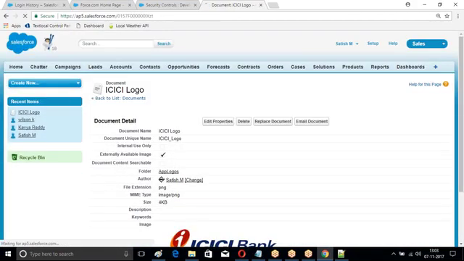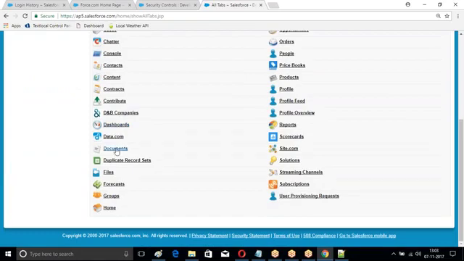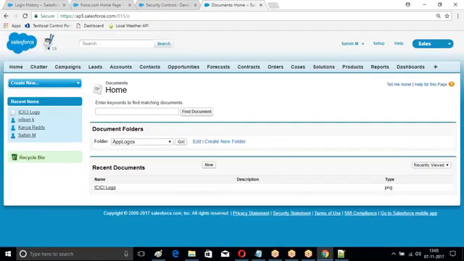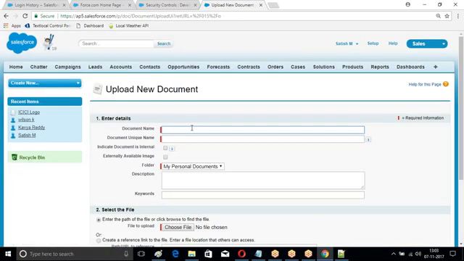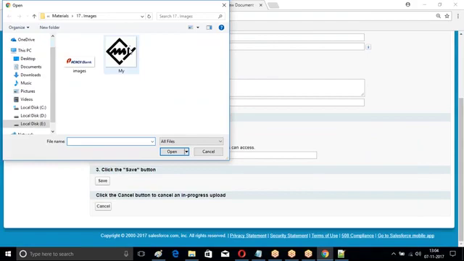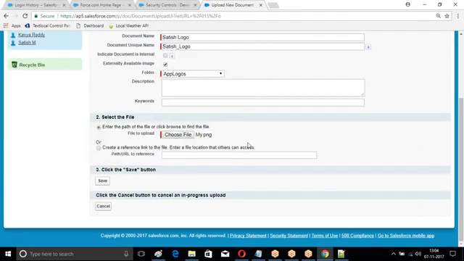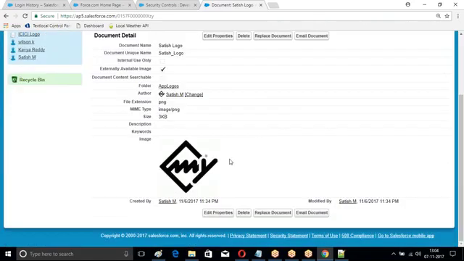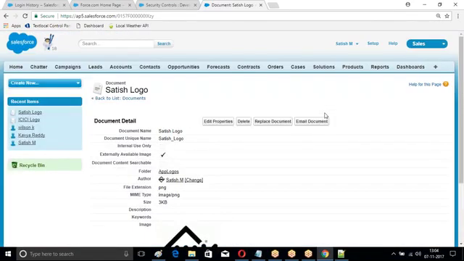Similarly, one more document. Plus sign. Documents. New document. Then indicate it as an externally available image. App logo. Choose the file. This is how we create them. I hope you are clear. Now these are called documents.